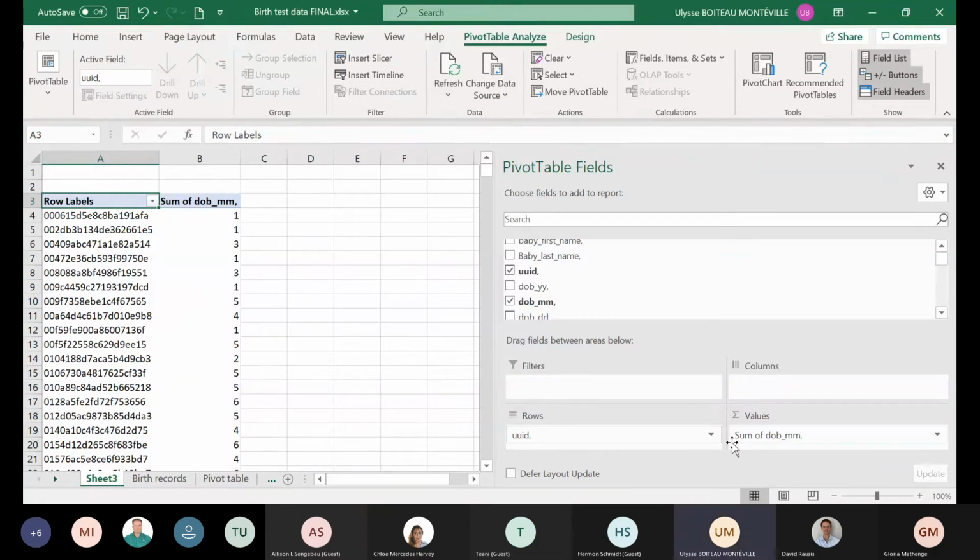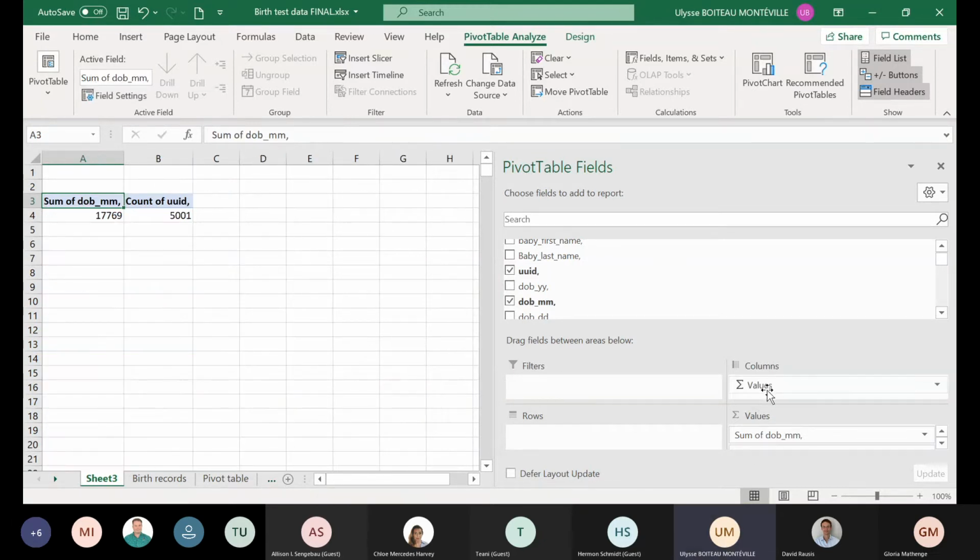To actually shape how the table is going to look. So for the default variable that we want to choose, we can put it in the values here at the bottom. And for the variable that we want to tabulate by, so month or year or anything, we can put it either in rows or columns.